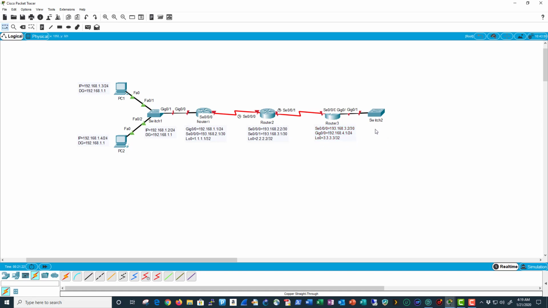Then I'm going to go under the switch, again hit N, and I'm going to say the switch's IP on this side is going to be 192.168.4.2/24, and its default gateway will be 192.168.4.1. And I'll move that underneath switch 2.